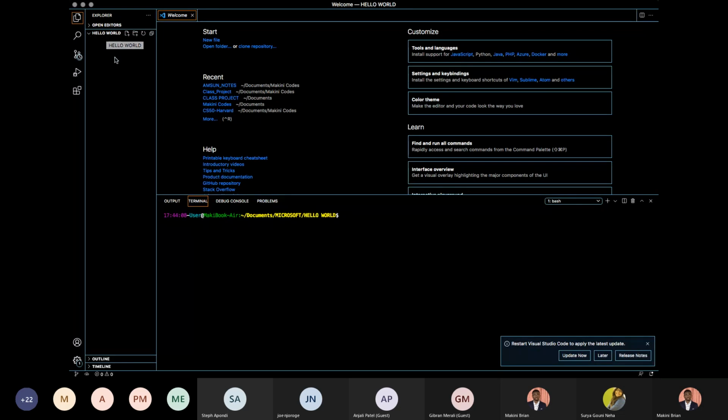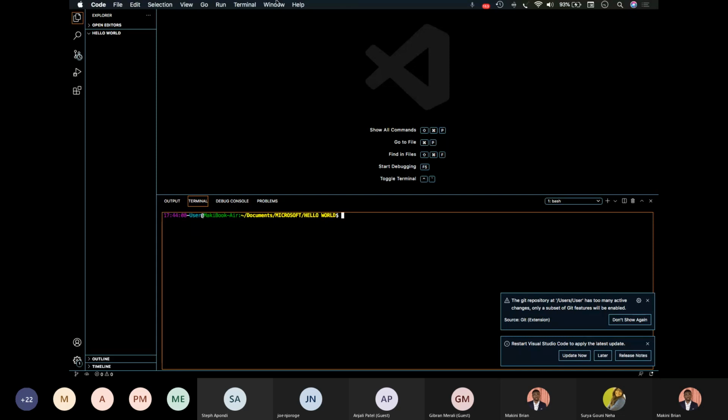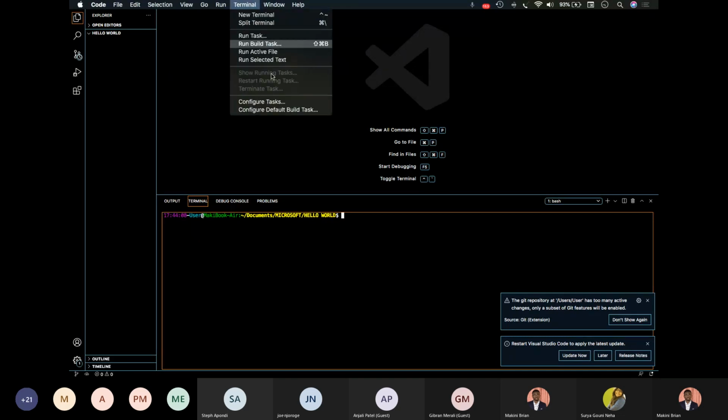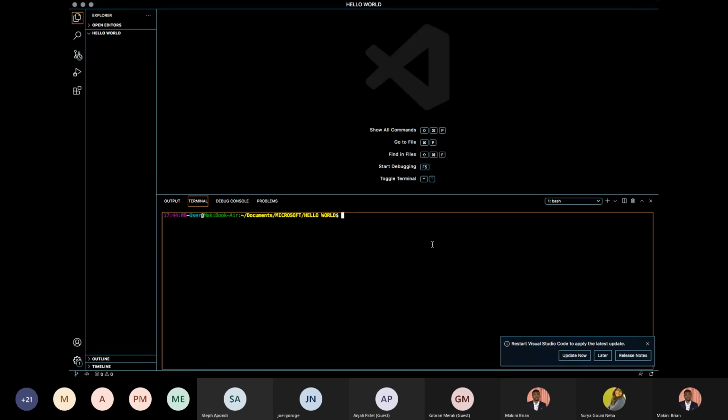And then you can see the same welcome window, which you can close if you want, and then your terminal is open. One good thing about Visual Studio Code is that it provides a built-in terminal so that you can navigate and do all terminal functions without opening a separate terminal. So you can see in my terminal, in my documents folder, I'm in my Microsoft folder, and I'm in my Hello World folder, which I created before.